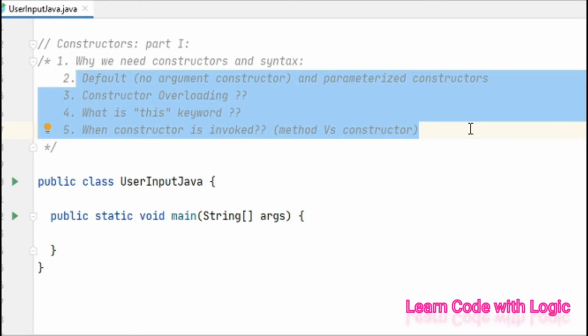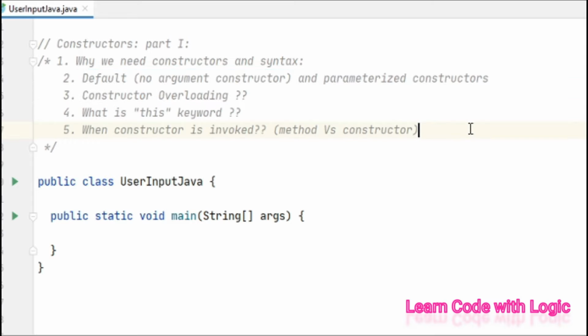As I said earlier, some of the topics I will talk about in my next videos. In this tutorial, we will see what a constructor is, why we need a constructor, and its syntax. The constructor in Java is a special method that is used to initialize objects. We can also say instance variables. Let's see the syntax while writing the code.